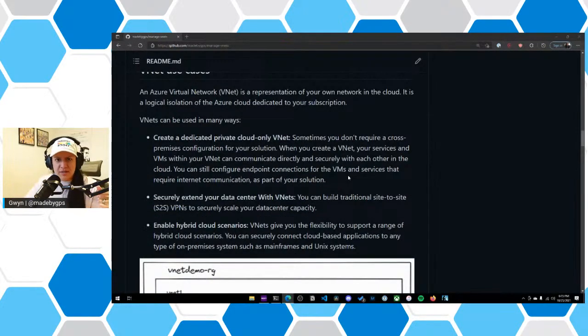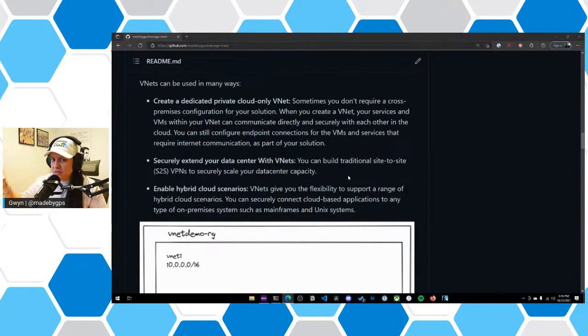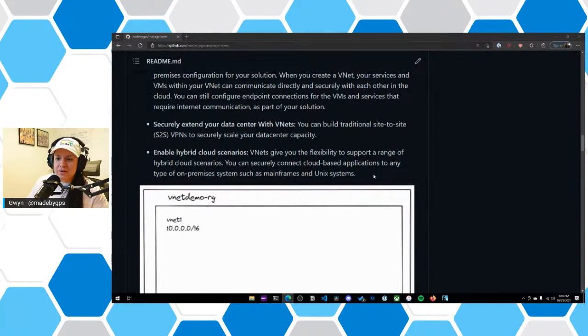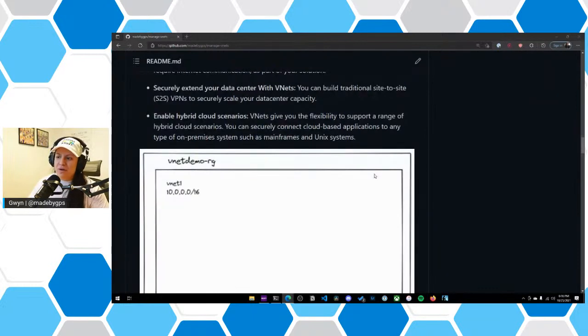And you can utilize this in a couple of ways. We mentioned private cloud only, which would be you have your environment strictly in Azure. You don't require cross-premise, hybrid, or multi-cloud or anything like that. When you create a VNet, your services and your VMs within your VNet can communicate directly and securely with each other in the cloud. And you can, of course, still configure endpoint connections for the VMs and the services that require internet connections as part of your solution, right? So this would be cloud-only use of a VNet. You can also use VNets to extend your data center, and you can build traditional site-to-site VPNs like we mentioned before and securely scale your data center. And then we have the hybrid, which is the best of both worlds, right? It gives you the flexibility to support a range of hybrid cloud scenarios. You can end up connecting your cloud-based applications or things that you have in the cloud infrastructure to your on-premise systems, such as mainframes and Unix systems, or Windows systems, or whatever it might be.